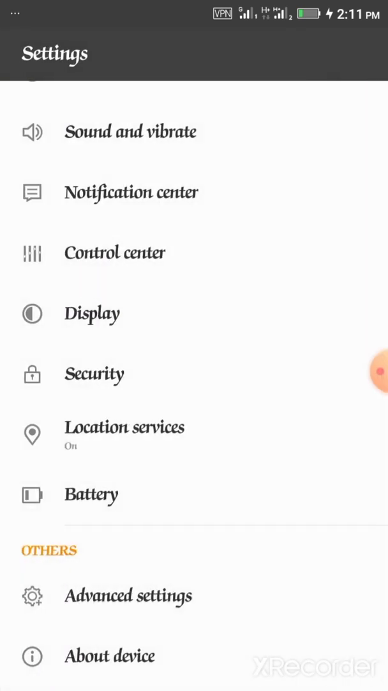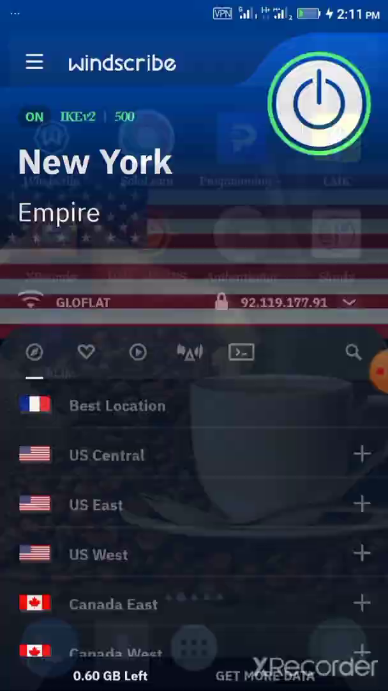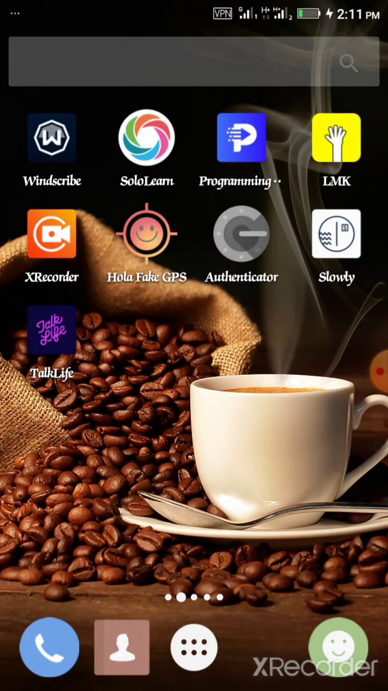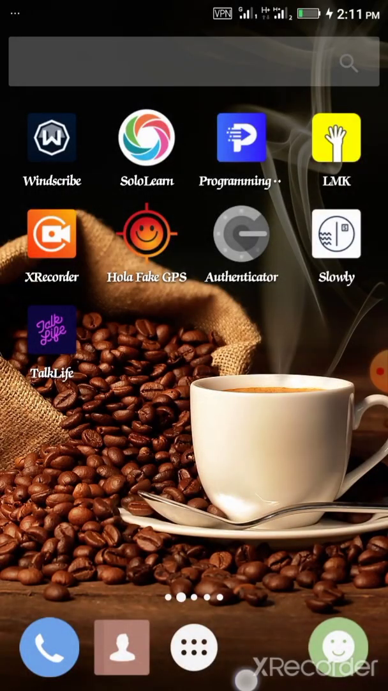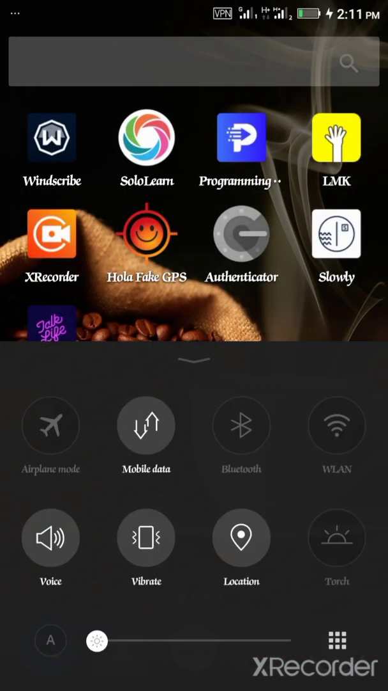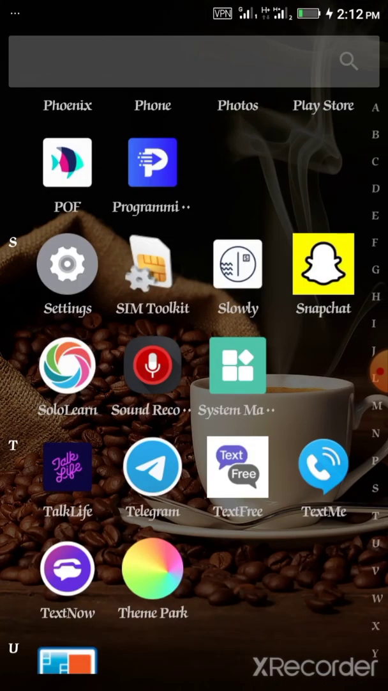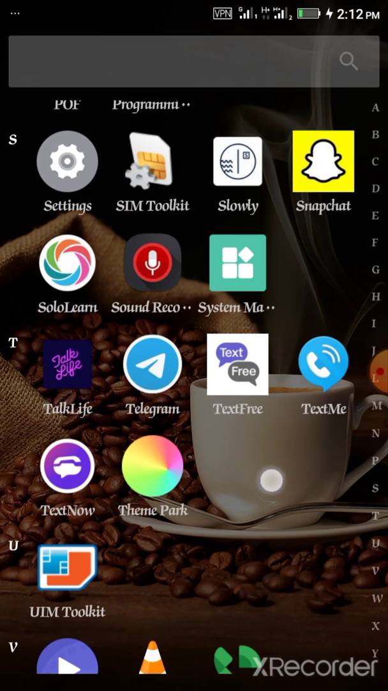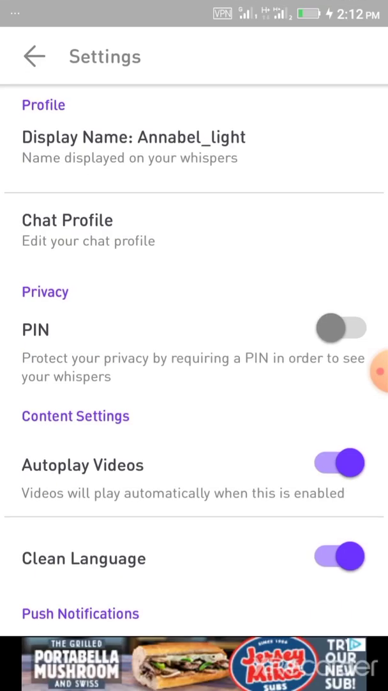your developer setting is there, your Windscribe is on, your Ola Fake GPS is on, and your location on your phone is on. If you go to your Whisper, everything is fine. Just go to your Whisper, and your location will show the exact place you want it to be. And in this case, it is New York.